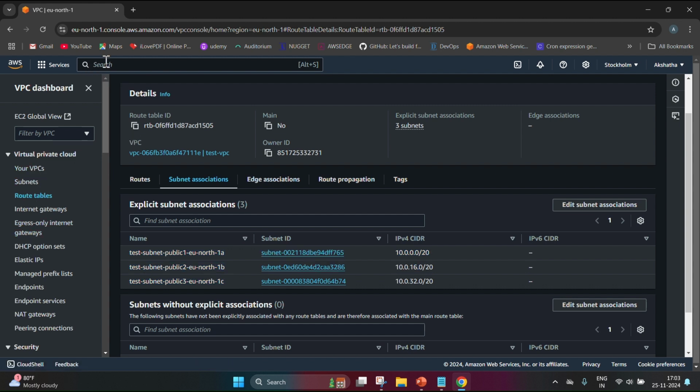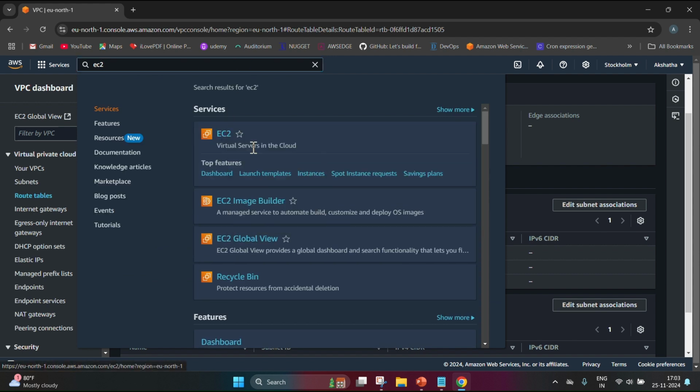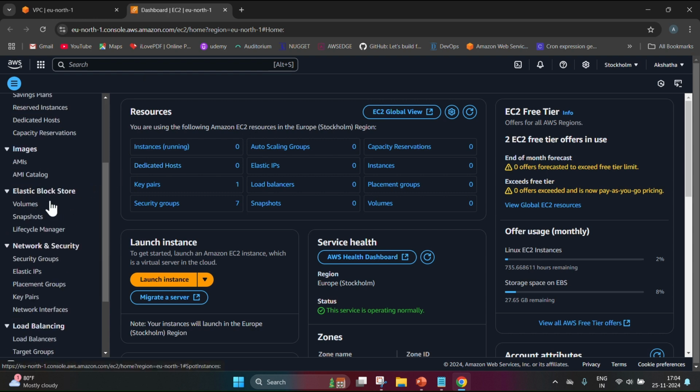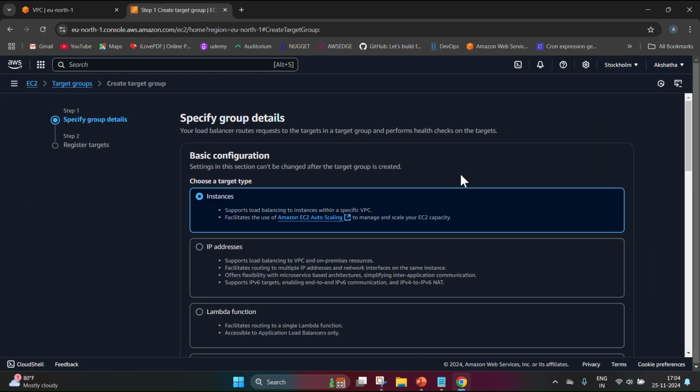The next resource we are creating is a target group. We will be creating EC2 instances, and those will be a part of the target group. When we create the load balancer, we point to the target group, and this target group points to the EC2 instances, and this is how it's going to work. So scroll down, go to target groups, and click on create target group.